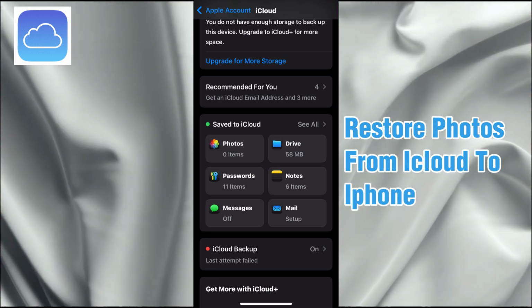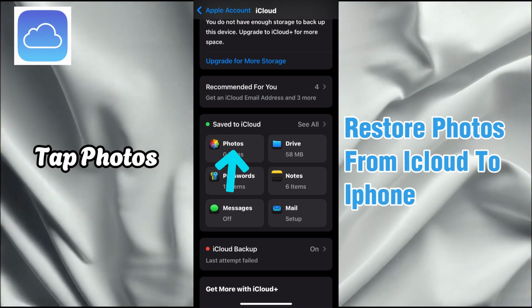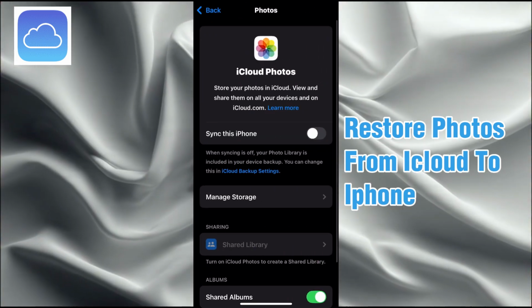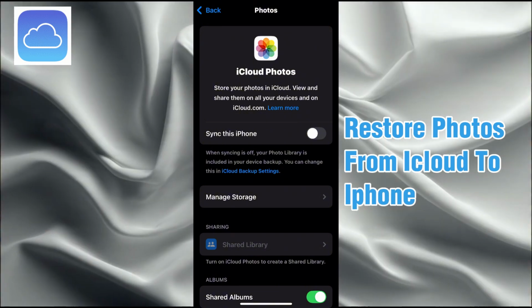Inside iCloud, scroll to the list of apps using iCloud storage and tap on Photos. This section manages your iCloud photo library and syncing options. It's important to be here to restore your pictures.